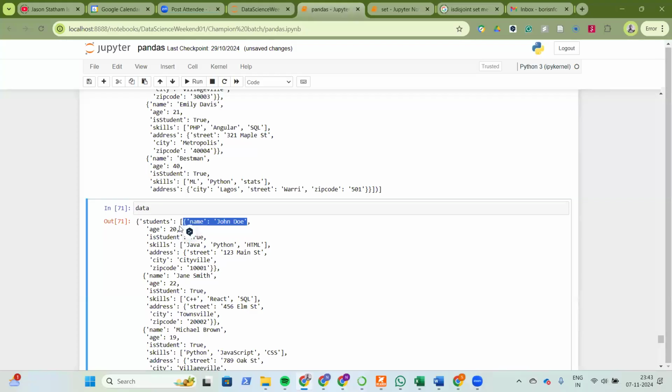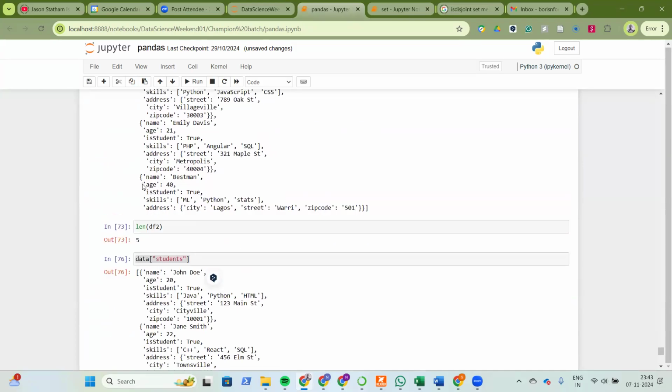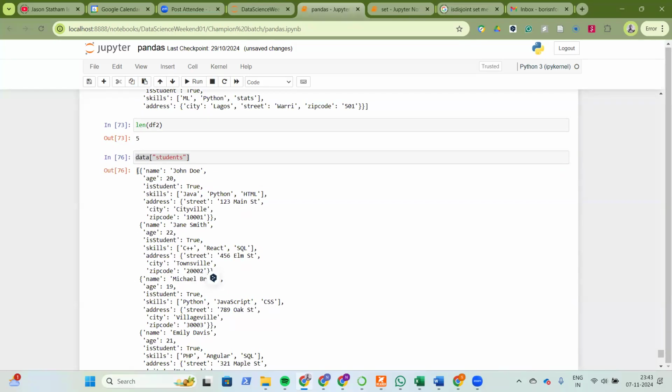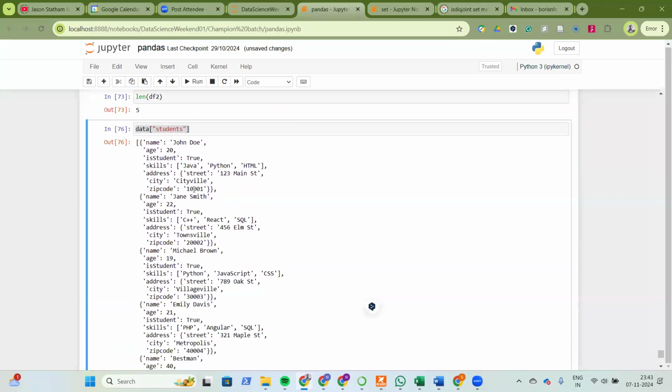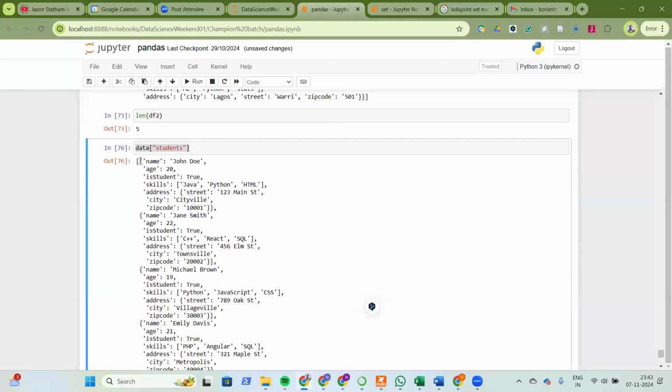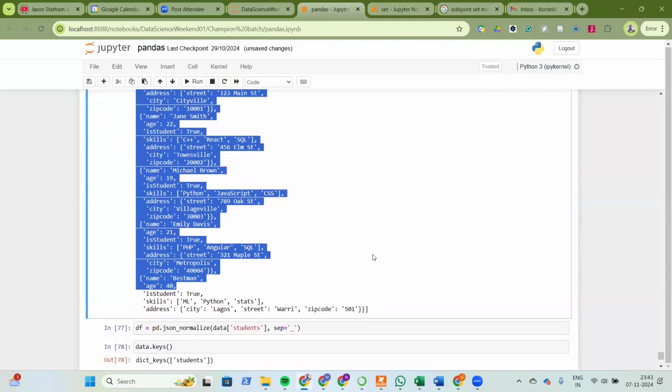If I pick students, it returns the whole data, and you see that this is a list. This is the opening and this is the end. And this list contains dictionaries. You can see that this is a list of dictionaries. It's clear.